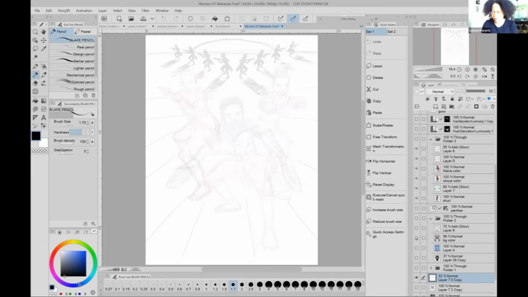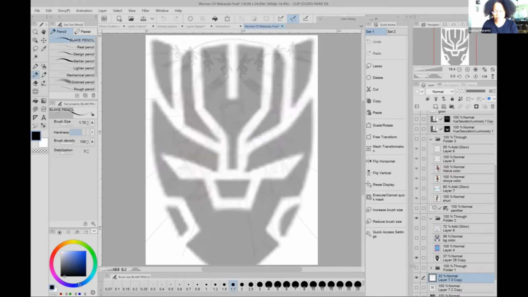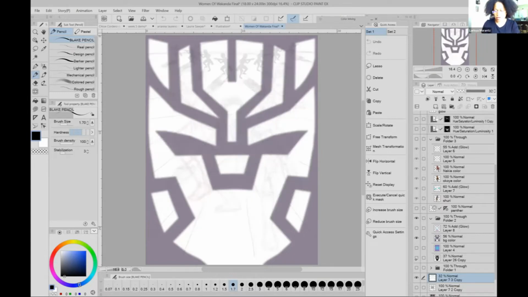So then the background, what I did was I basically took this, which is super pixelated, you can see. And I put it underneath, but then I adjusted it because I still wanted it to fit with my composition. So I adjusted the eyes a bit, and then I blurred it because I don't want it to be really hard. I want it to be kind of soft.